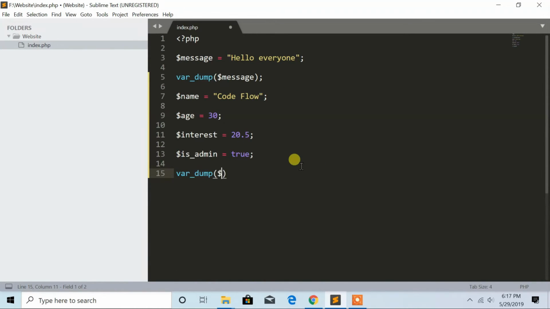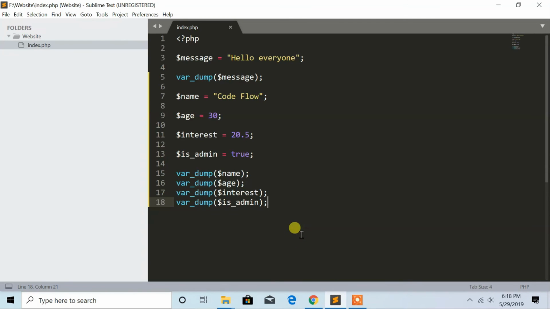Now, let's print out each variable result using the var_dump function. Save and reload your browser. Here we can see the value of each variable along with its data type. In the next lecture, we will perform some operations on our variables.